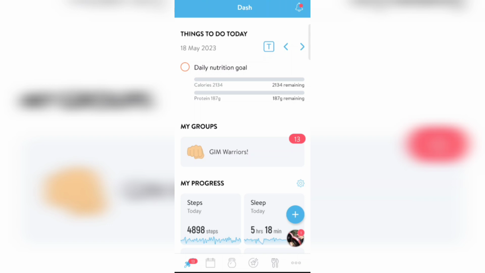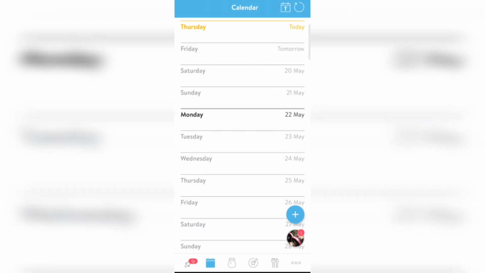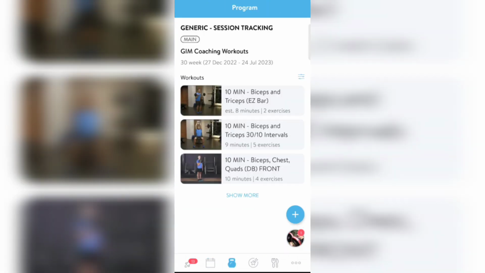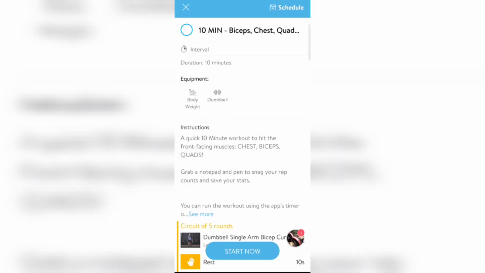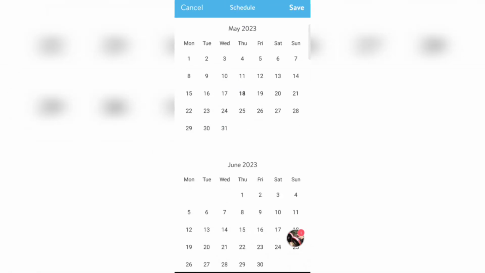Okay, so I'm in my client profile, so I actually have myself as a client in Trainerize. So this is exactly how yours should look from your starting dashboard. So if we go across the bottom, we have your dashboard, your calendar, and if you click on the kettlebell, that shows you all of the workouts that are pre-built that you can just go ahead and select and schedule, top right, to a particular day of the month.